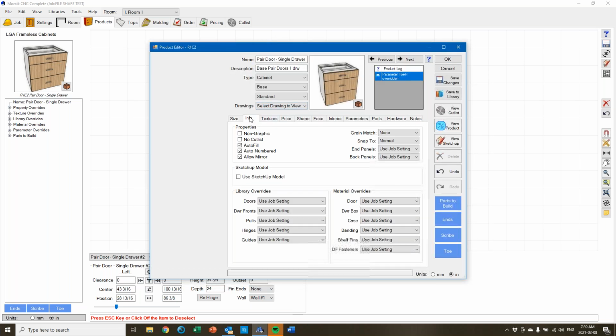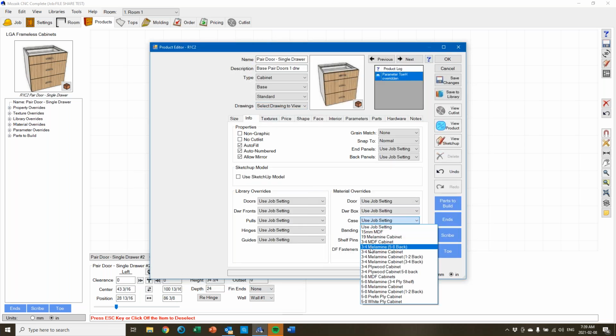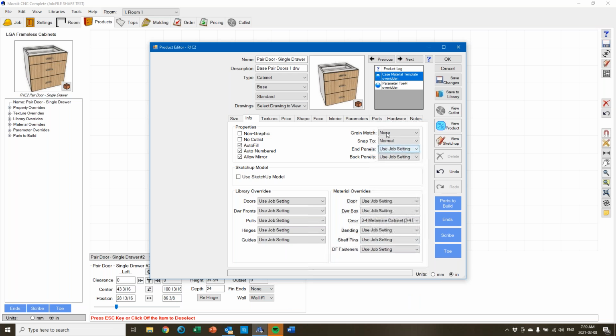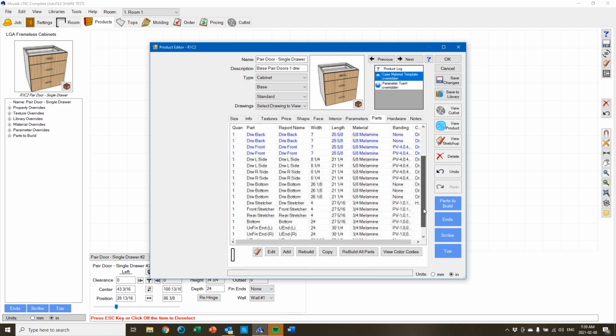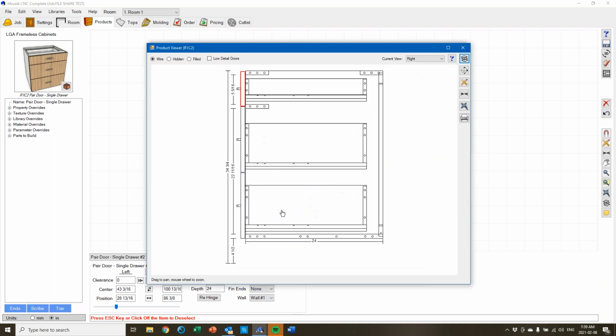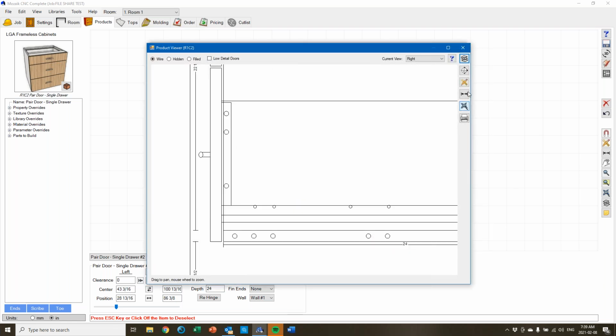I'm going to do an override on this one. I'm going to go to info. I'm going to change the case to a 3/4 MDF or melamine, doesn't matter. We'll pick a 3/4 melamine cabinet. So now we just changed the material. You can see here the bottom is made out of 3/4 material. So if I look at the cabinet again, now this has become 3/4 material.